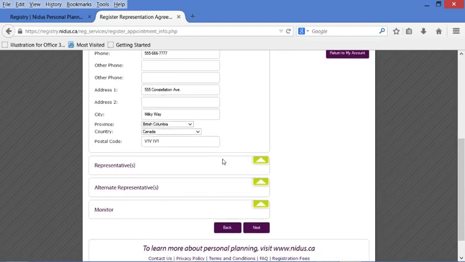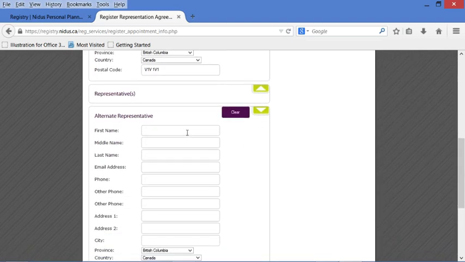Now I'm looking at the representation agreement, and there's an alternate representative. So you need to be careful that you put the names with the right role. Some agreements might have two representatives or more, and then you would click this button. In this case, Sylvie has an alternate representative, so we'll enter that information here. Don't know her email address, so I can add that later.